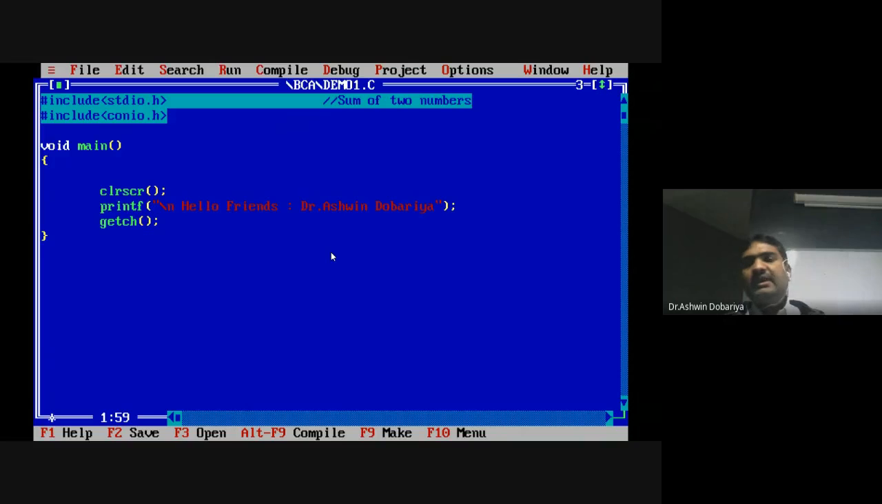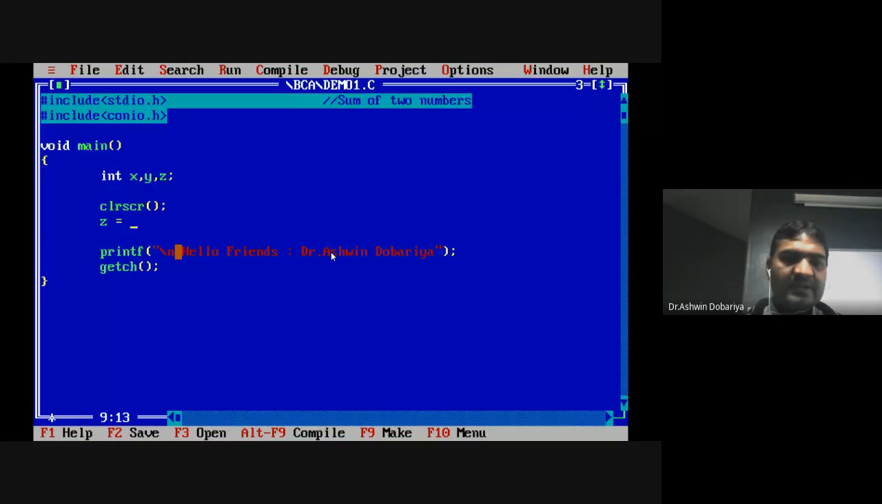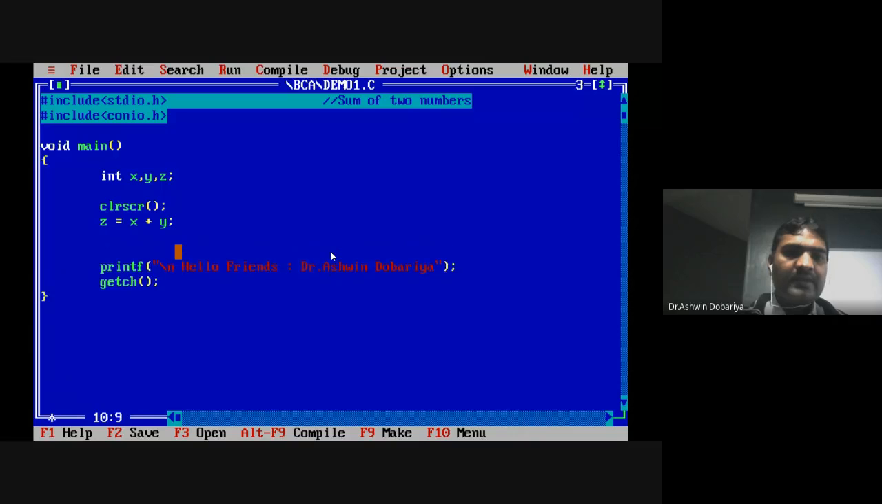In that case, we require two values from the user, and the answer of the sum will be stored in another variable, right? So here we declare the variables using the data type: int x, y, z. Here variable means a value which can change during program execution. If I want to calculate the sum, z is equal to x plus y, then printf z.